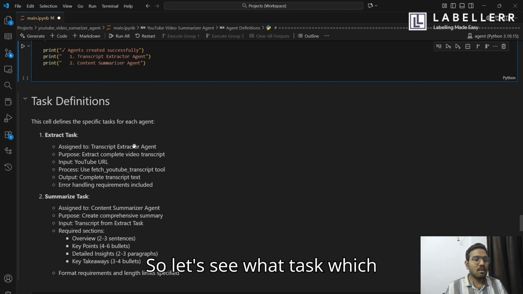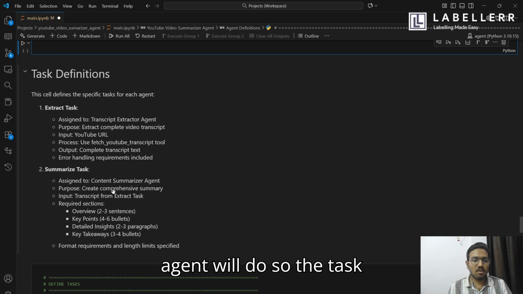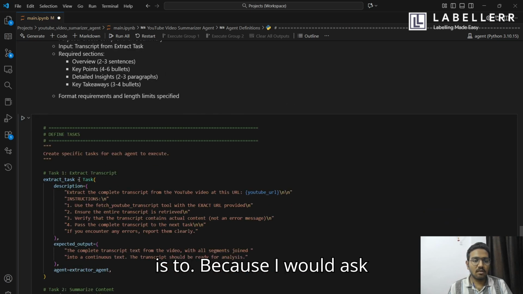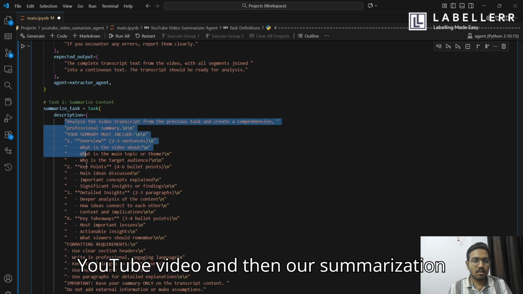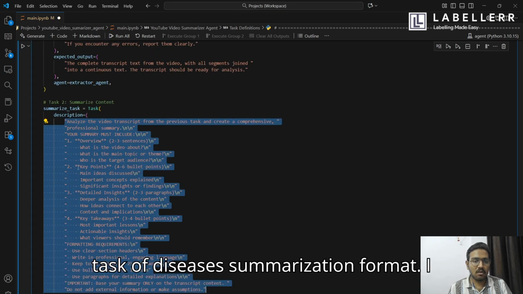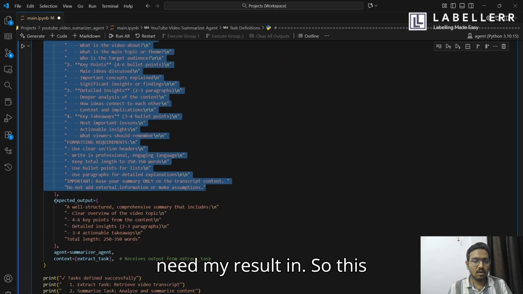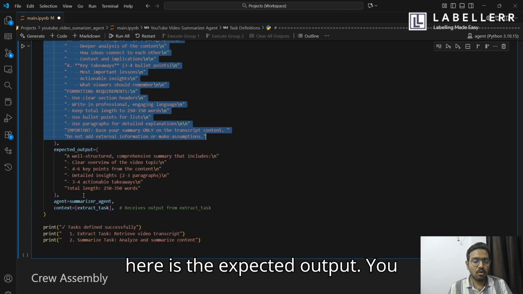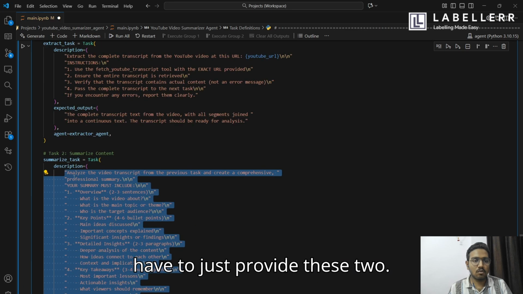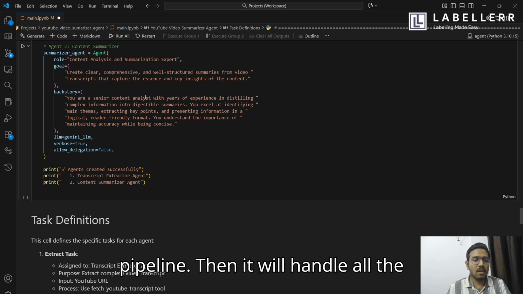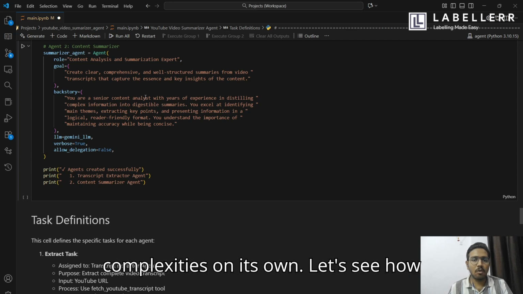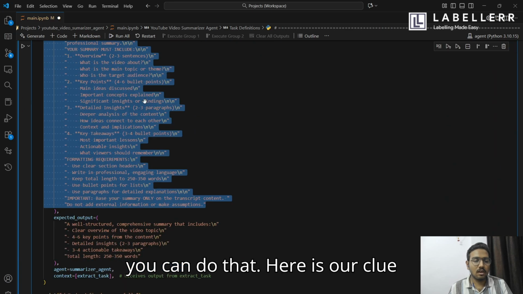Now our tasks. Let's see which agent will do which task. First is the extraction task, the extraction of the transcript from the YouTube video, and then our summarization task, with the summarization format I need my result in. Here is the expected output. You just have to provide these two tasks and these two agents to our crew pipeline, and then it will handle all the complexities on its own. Let's see how you can do that.